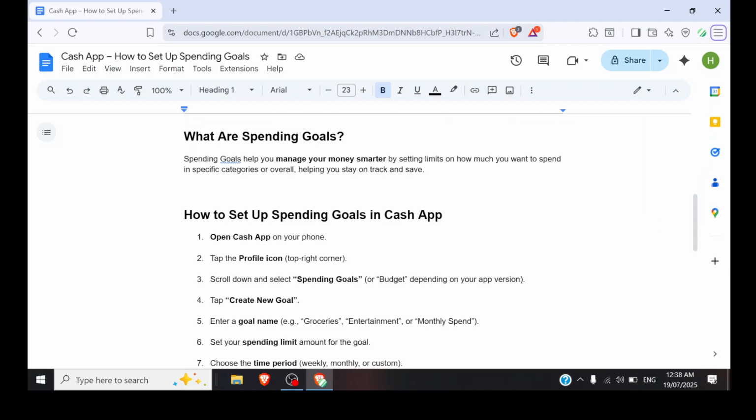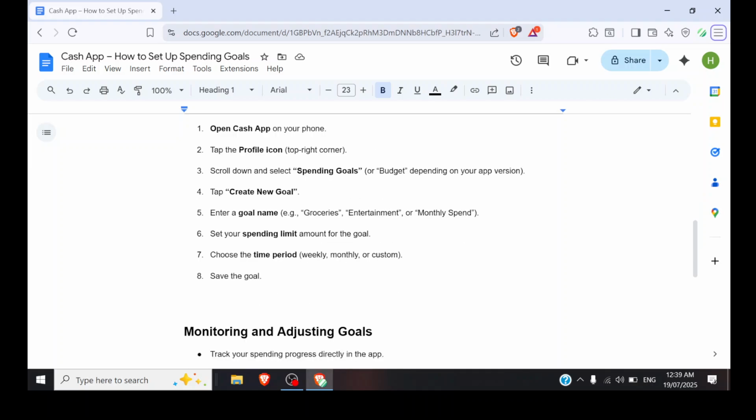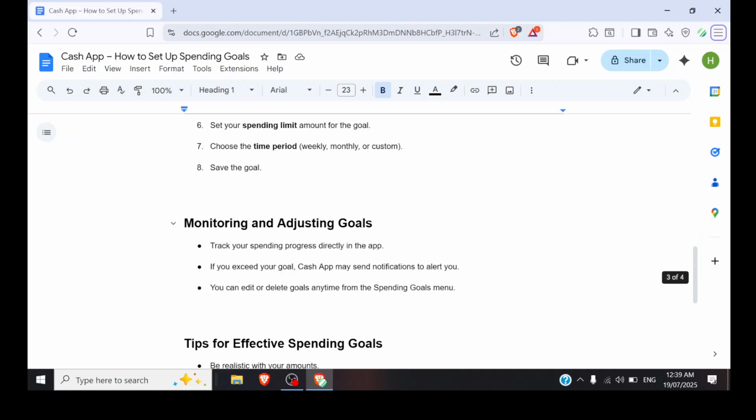And here's how to set up your spending goals in Cash App. First, open Cash App on your phone, then tap the profile icon at the top right corner, scroll down and select spending goals or budget, depending on your app version. Then tap create new goal. Then enter a goal name such as grocery, entertainment, or monthly spend, set your spending limit amount for the goal, choose the limit period such as weekly, monthly, or custom, and then save the goal.